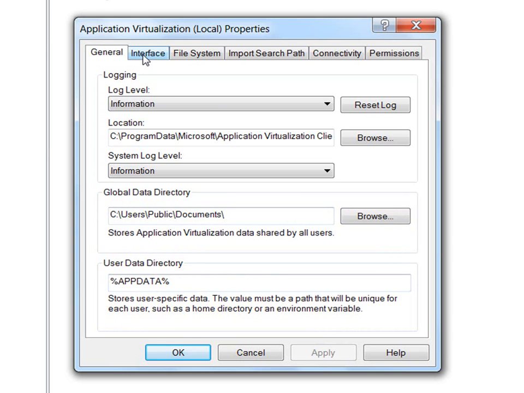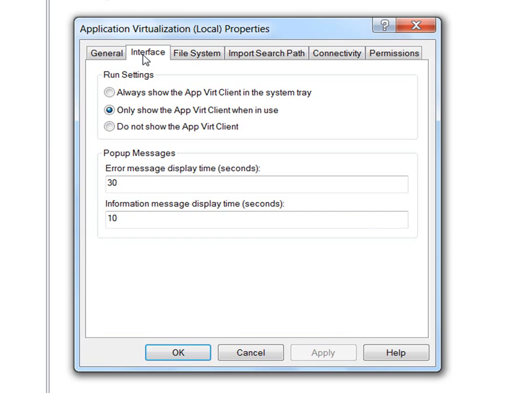Now, let's switch to the Interface tab. The application launch of Word that we just showed uses the default configuration settings, which puts the client in the tray and gives the launching pop-up. This pop-up gives the user an indication of what is going on, including if there were any errors on launch.